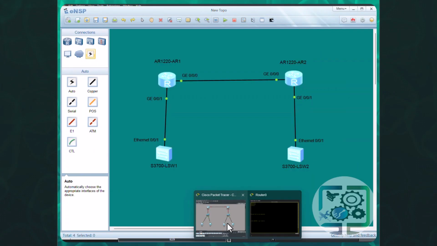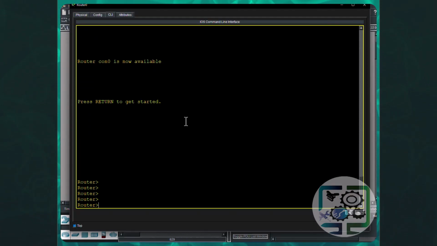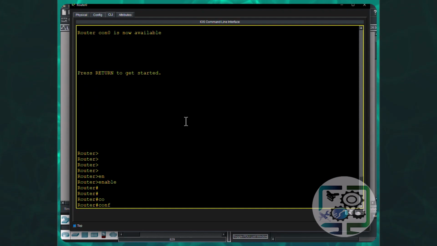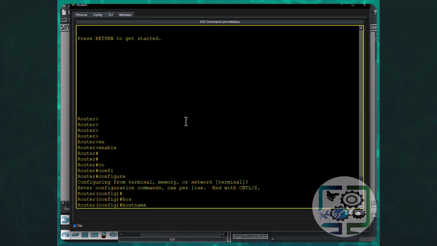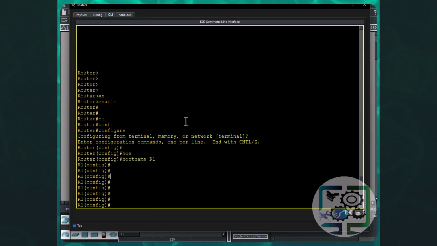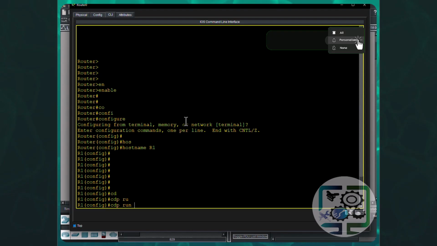Now we will go to the Cisco Packet Tracer, and here the Cisco router. We will type enable, then we will go to configure terminal, and we will set the host name router 1. And here on Cisco we have the command cdp run to enable the CDP protocol. We can also configure LLDP, but on Cisco we will prefer to configure CDP.